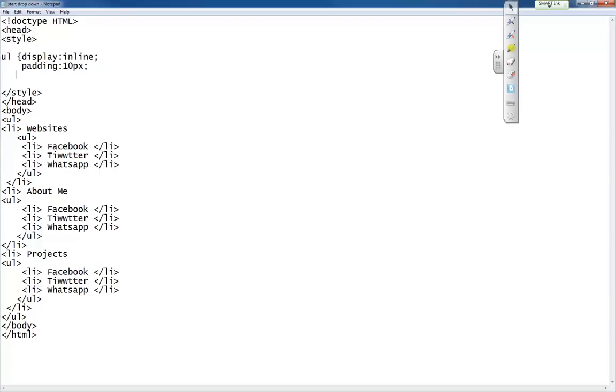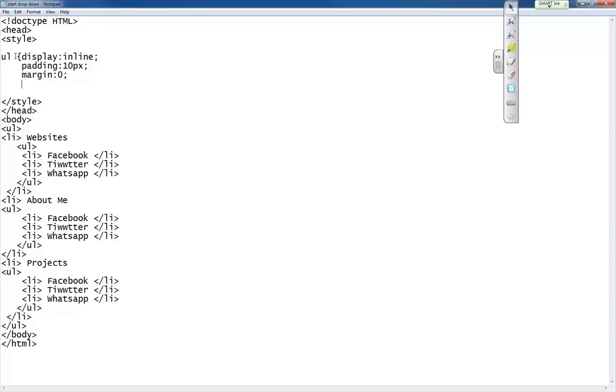The other thing I'll generally tend to do is margins. If you've got a lot of margins on that upper UL, websites, about me, projects, the drop-downs tend to fall off a little bit. We can fix that, but I just want to make my life easy here. And then background, any color you want, whatever, hot pink.